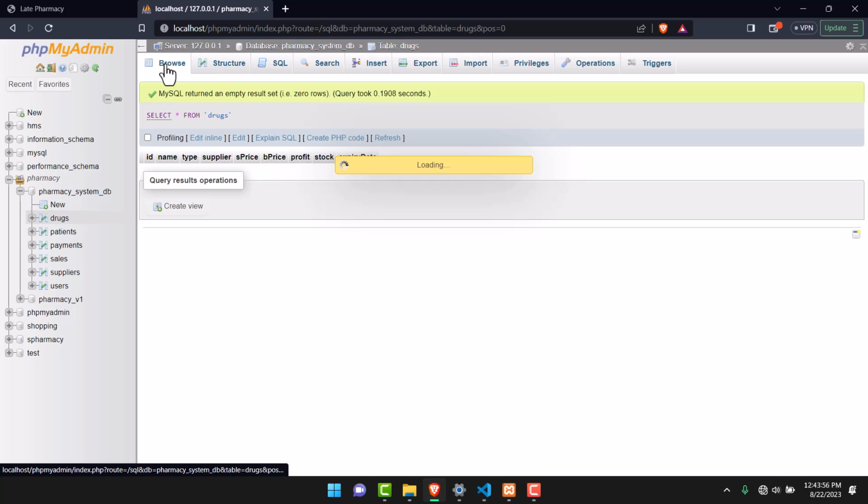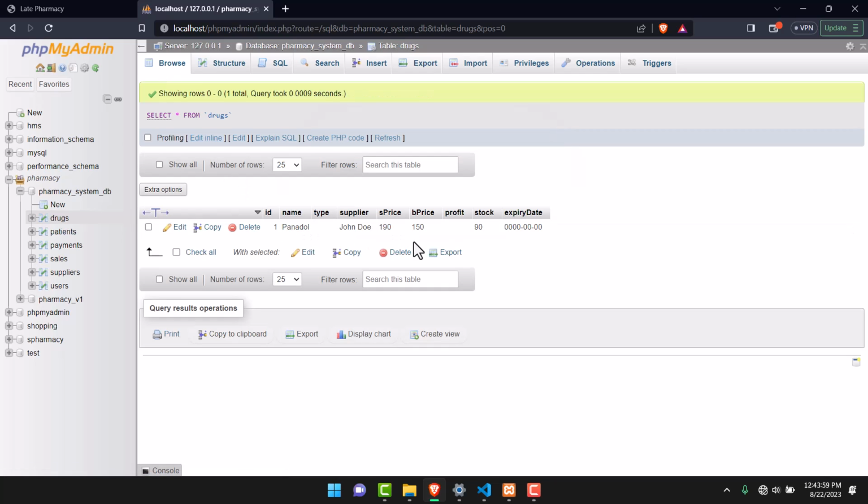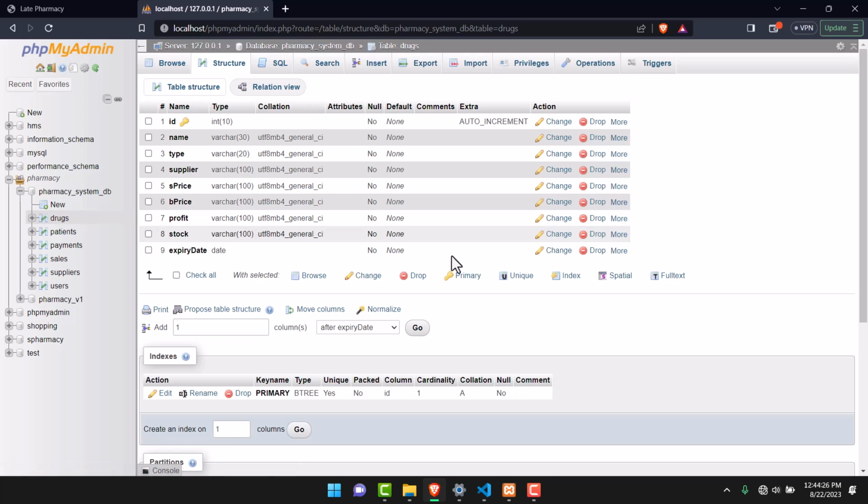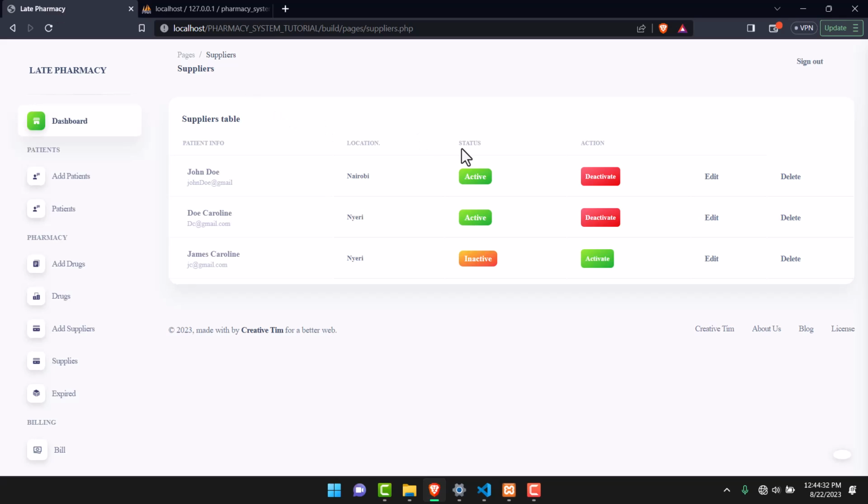However, maybe let's see if the data was inserted. It's only that we were redirected. Yeah, so we were able to insert the data into the database successfully. The only thing is that we were not redirected properly, and we also have an issue with the date, which was not inserted. Let me just confirm something here. Go to structure. I think it's okay. Maybe something was the issue there. Let's try to insert another.